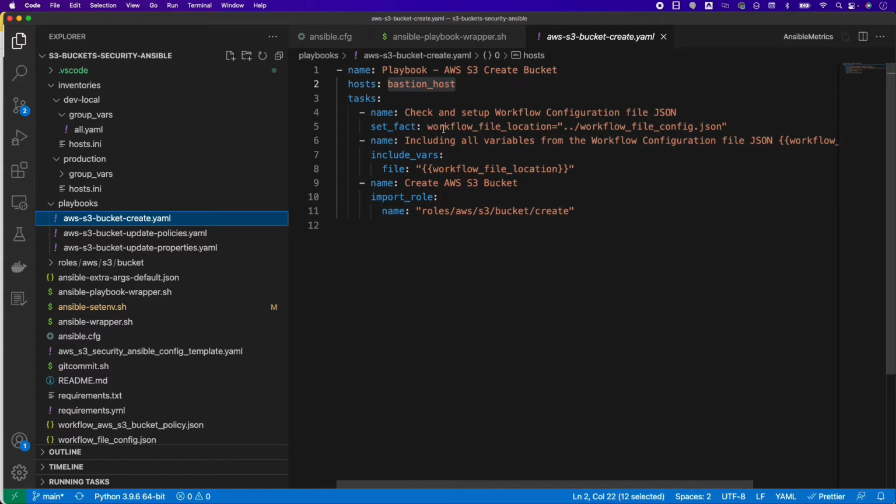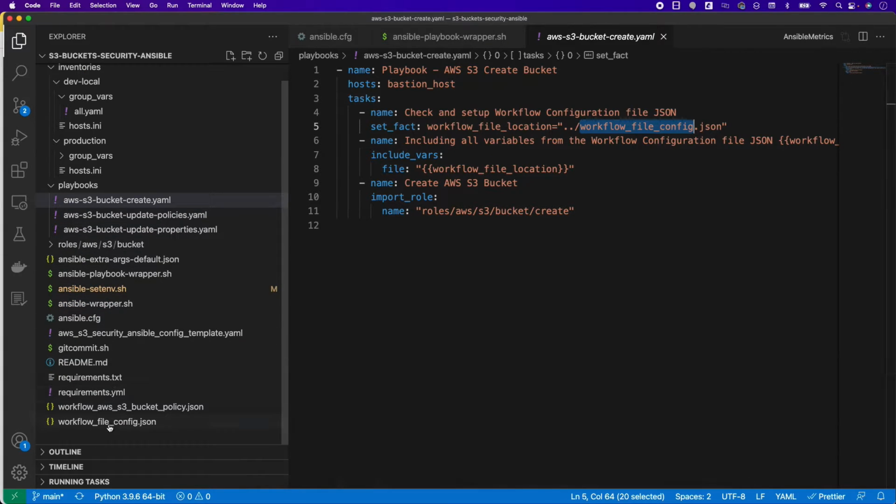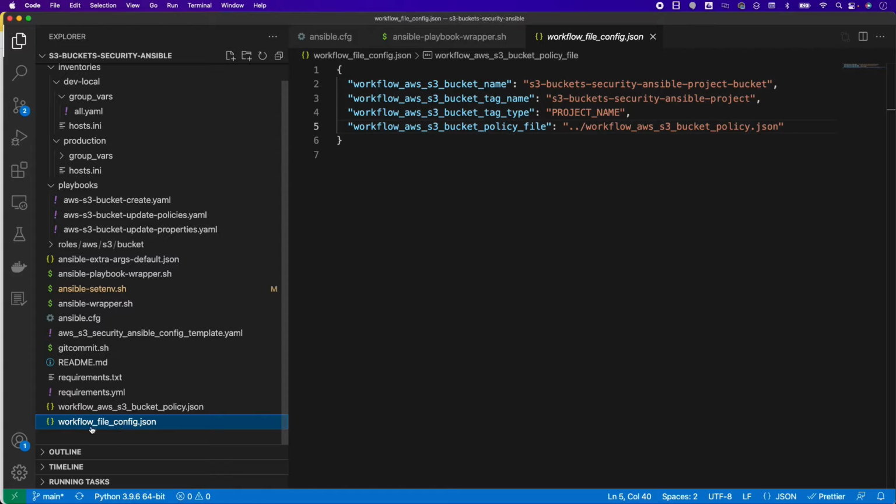Okay. So now what I'm doing is basically setting a fact. What fact? Work file location. Instead of passing so many command line arguments, like the bucket name, the policy file name, the region where I need to create that bucket, the AWS access key, all those values we need to create the AWS S3 bucket, I designed it in such a way that I have a file called workflow config.json, wherein I provided the bucket name, what tags I need to provide to the bucket, and the policy file.